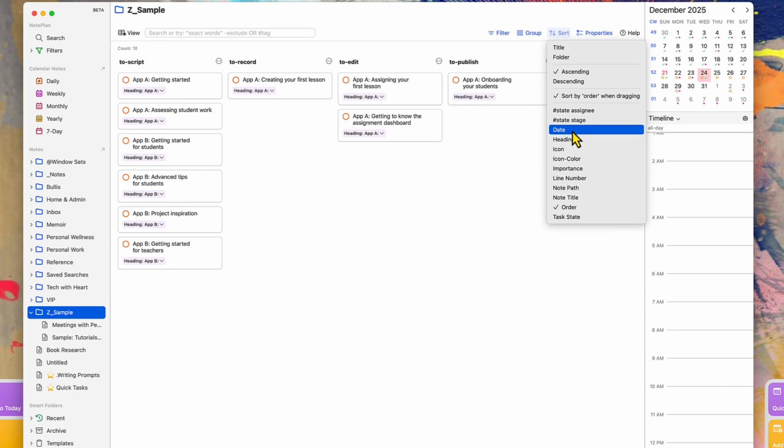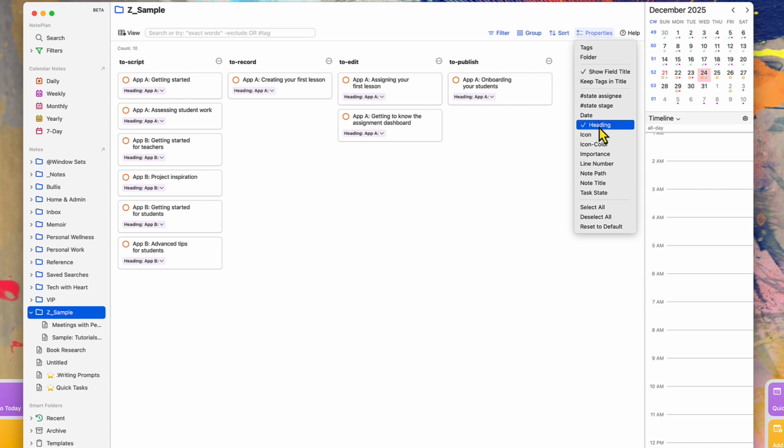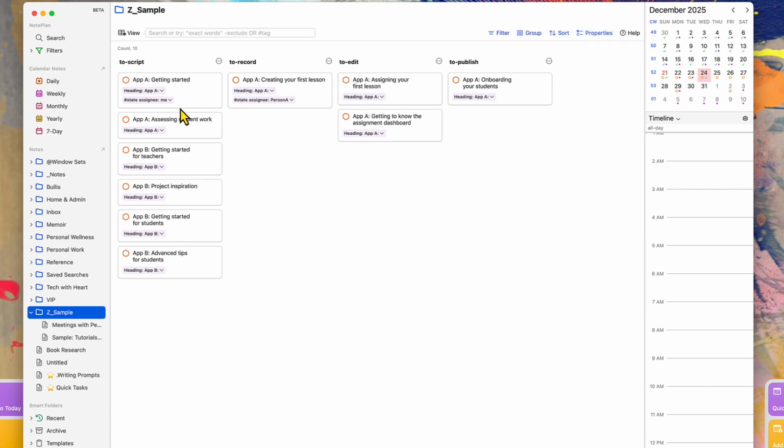I want to actually sort them by heading. You could just sort them by line order if you wanted, or by heading there. To get this heading thing to show up here, you can also move them, as you can see. Go to properties, and I have heading currently selected, but I also want my assignee to be selected so that I can see who it's assigned to. If I need to change the person, I can actually just change it from this view here.